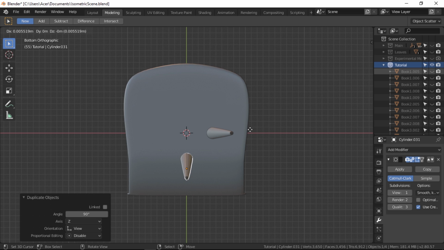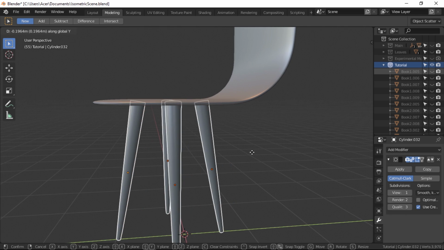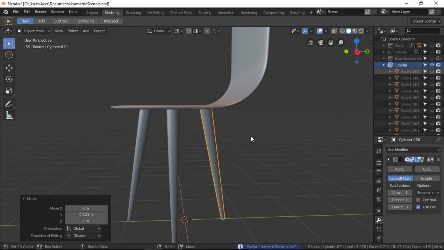Now if you duplicate and rotate the leg in the Z axis, it will move with the cursor as the origin. Now we can just repeat this 4 times to get the other legs done.